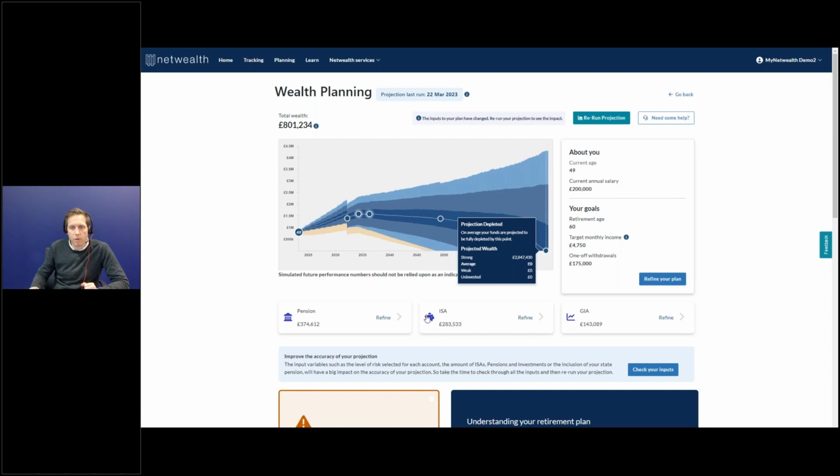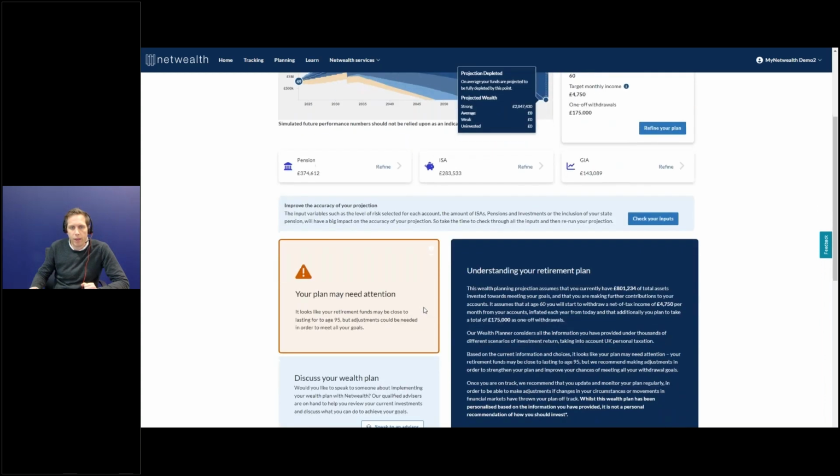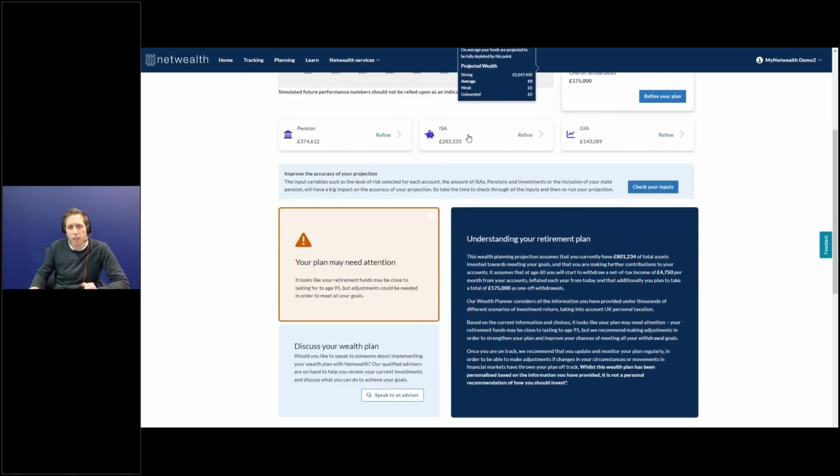So let's look a little bit further at some of the other detail we get on this first page. We see a breakdown of the pensions, the ISAs, and the general investment accounts. These are all pulled from the wealth tracker, or you can manually add them in yourself as well if you want to, if there's others you want to put in there, or if you haven't used the wealth tracker, but you want to use the wealth planner.